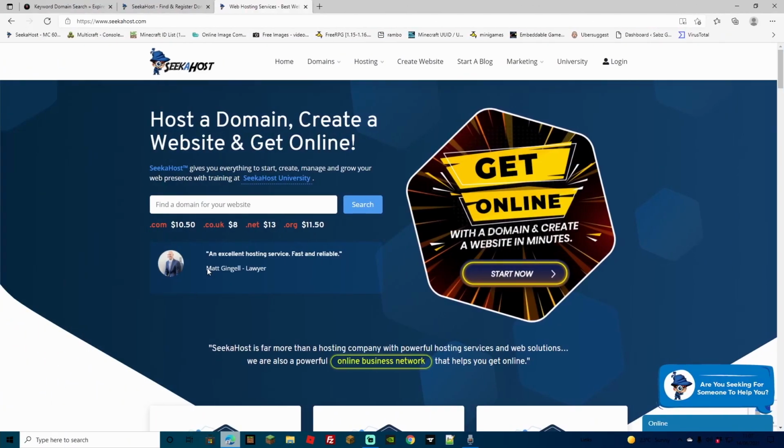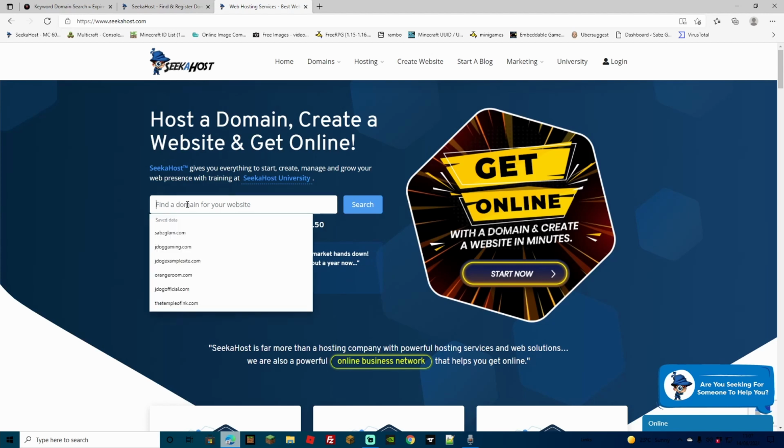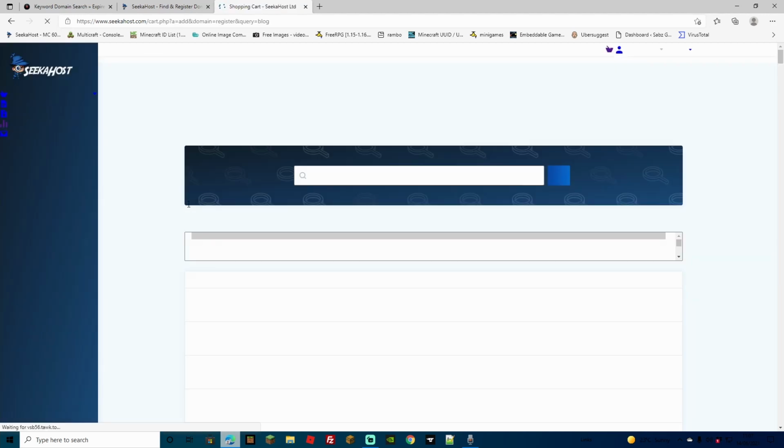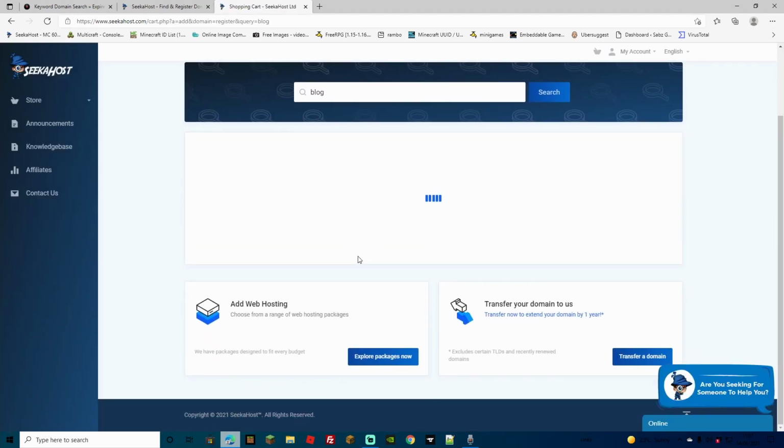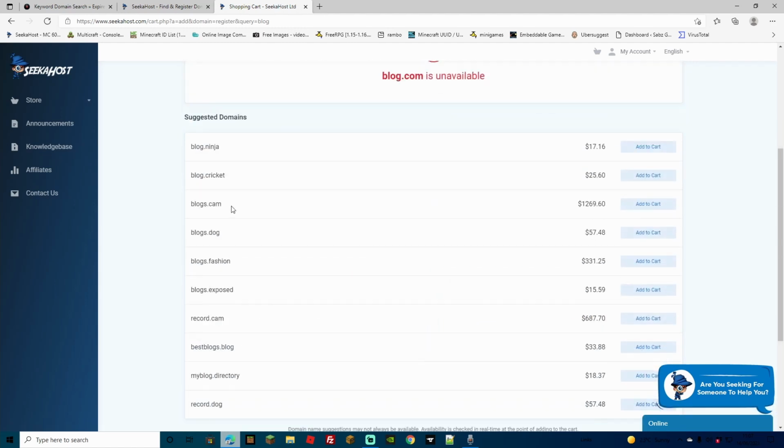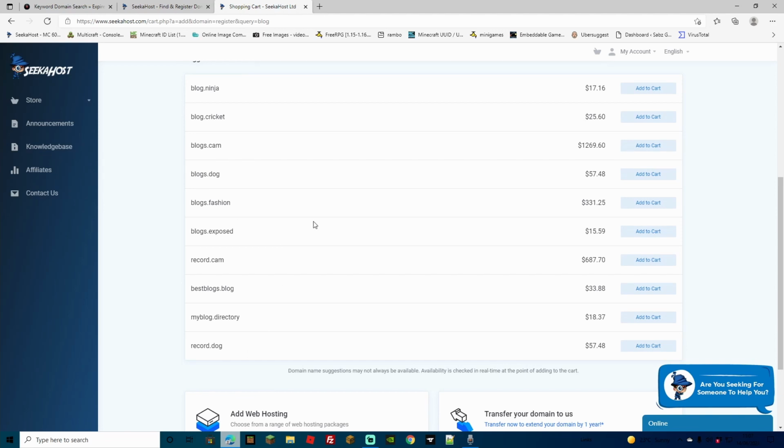Now if you are looking for a domain that isn't any of the .co.uk, .com, .net or .org, and you want to have something a little bit different, head over to SeekaHost.com using the search bar here, and you don't even need an account to search. You can simply type in the domain or the keyword that you want to look for. It's going to search it up and it's going to give you a large variety of alternatives. So anything from .ninja, .cricket, .fashion and all that sort of stuff.